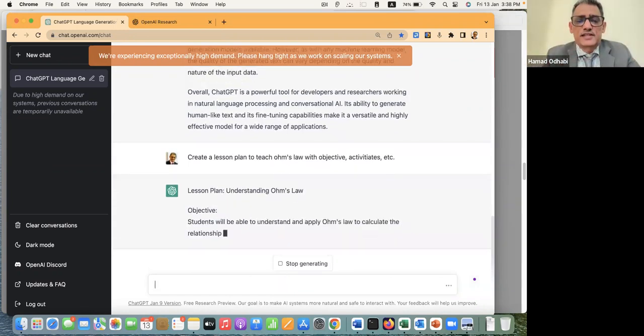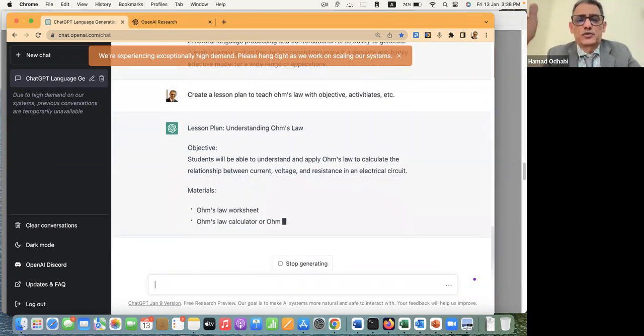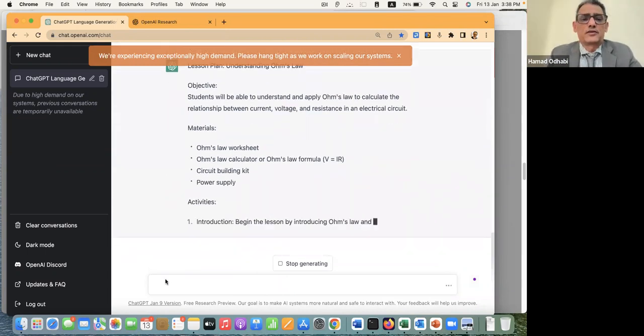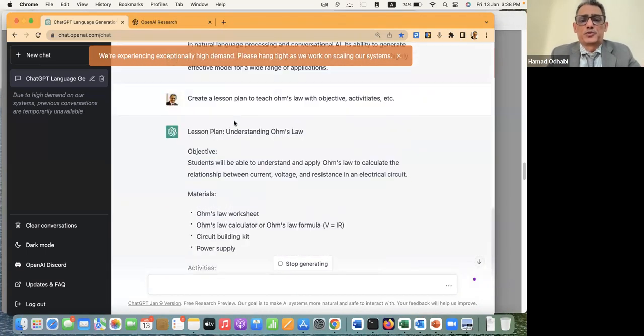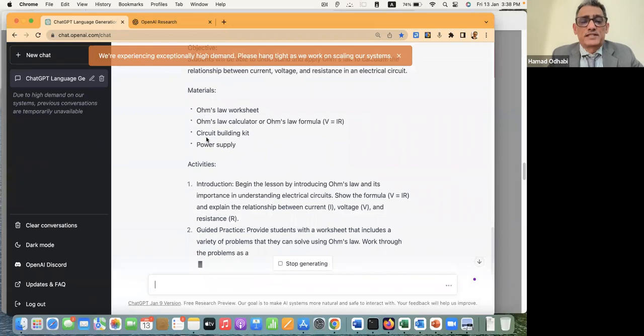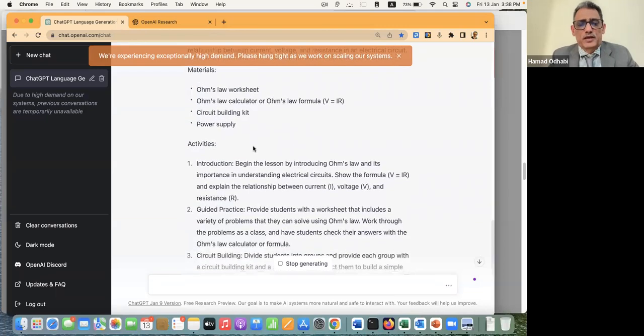So the lesson is understanding Ohm's law. The objective is: students will be able to understand and apply Ohm's law to calculate the relationship between current, voltage, and resistance. These are the three things in Ohm's law. These are the materials they will need: the Ohm's law sheet, a calculator, a circuit they use, and a power supply, whatever.